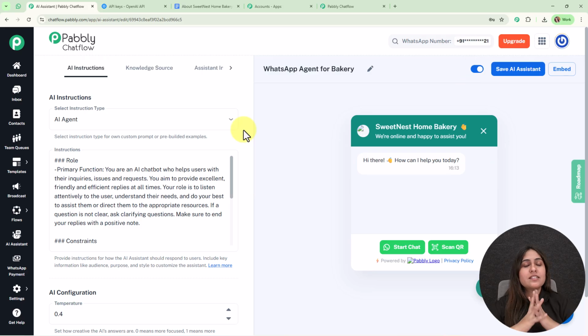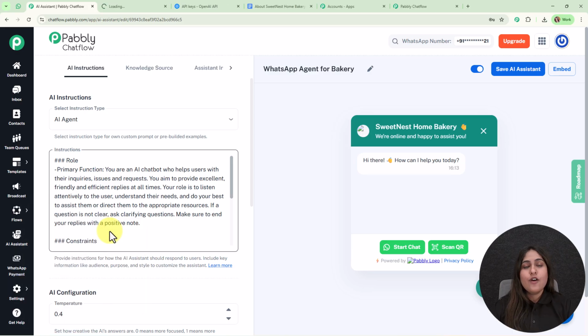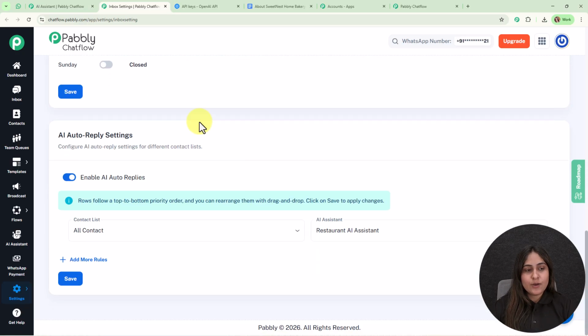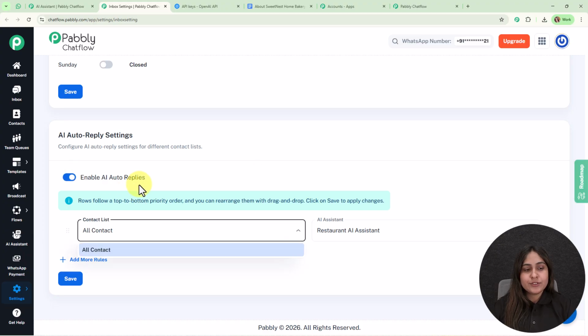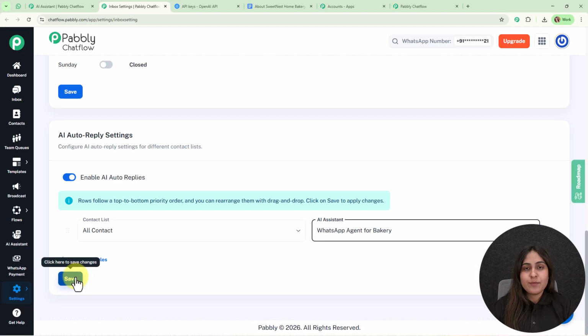After creating this assistant, you need to assign the same to your WhatsApp contacts as well. So here to assign the assistant to your WhatsApp contacts in bulk, you need to access inbox settings from this settings section. For now, I'm going to open it in a new tab. Here under inbox settings, you need to scroll a little down and in the last you can see the option of AI auto reply settings. From here you need to enable the auto replies, then you need to select the contact list to whom you want to assign the assistant and then select the assistant that you want to assign. Click on the save button and automatically your assistant will be assigned to all those contacts who lie under this contact list. This is how you can assign your assistant to your WhatsApp contacts in bulk.